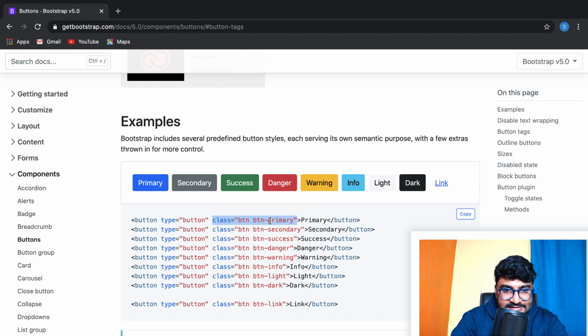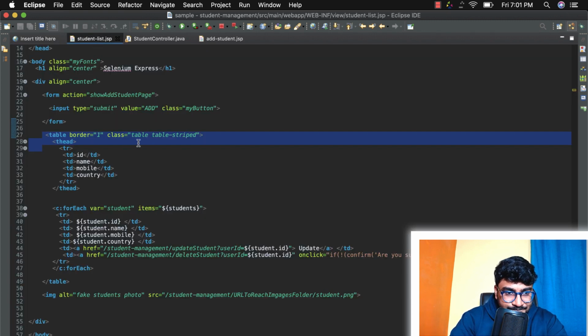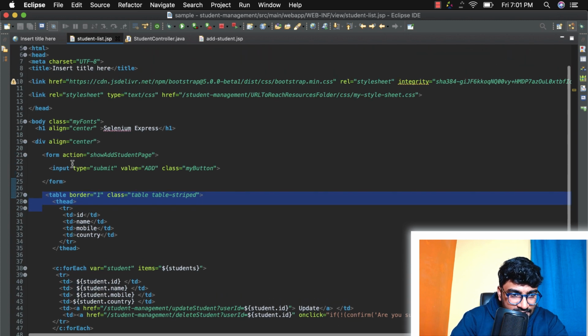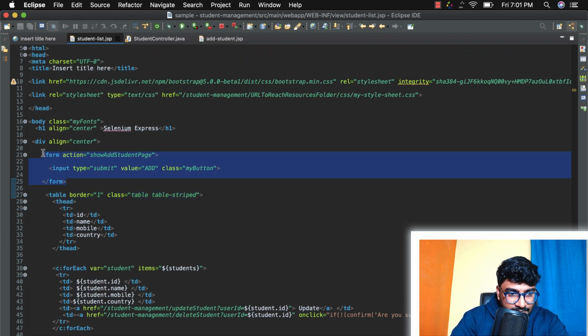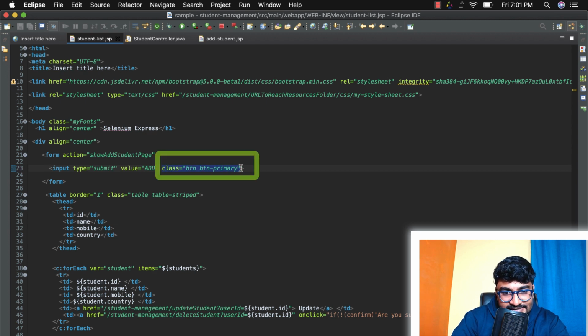Let me go back to my Eclipse, and right here I have my add button. I will go to studentlist.jsp and look for the add button, and this is basically my add button. Right here, I had given my own class previously. Let me delete it. I don't want to use my class. That's looking really dull. I'll be using the Bootstrap class, and look at here. This is the class that I've copied from my Bootstrap website.